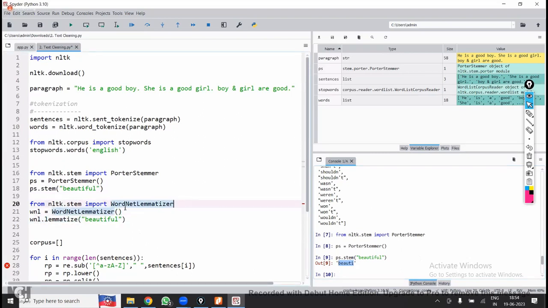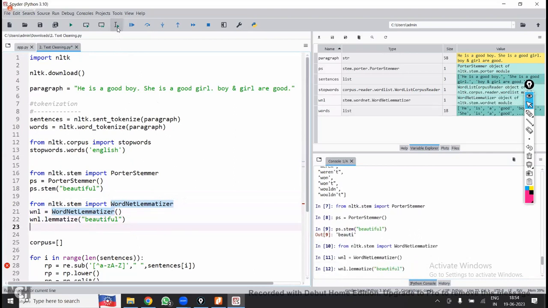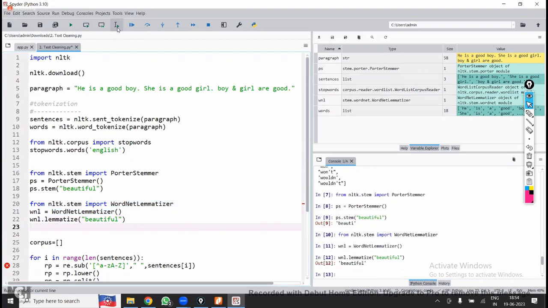So from nltk.stem, I'm going to import the WordNet lemmatizer, and I'm going to use this one and apply lemmatize. Now if you observe, it has taken the time. It is going to give the output as beautiful. Because the beauty word, if you observe here, is not in the correct format. Beauty should be B-E-A-U-T-Y, T-Y should be there, but T-I it is showing.